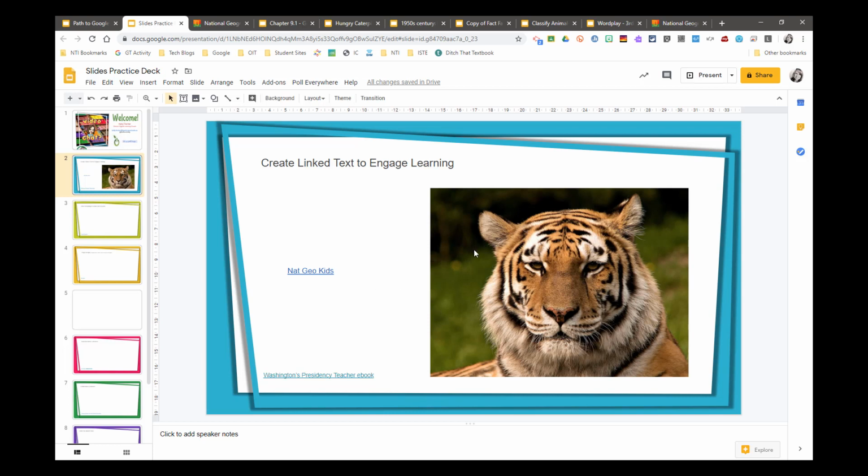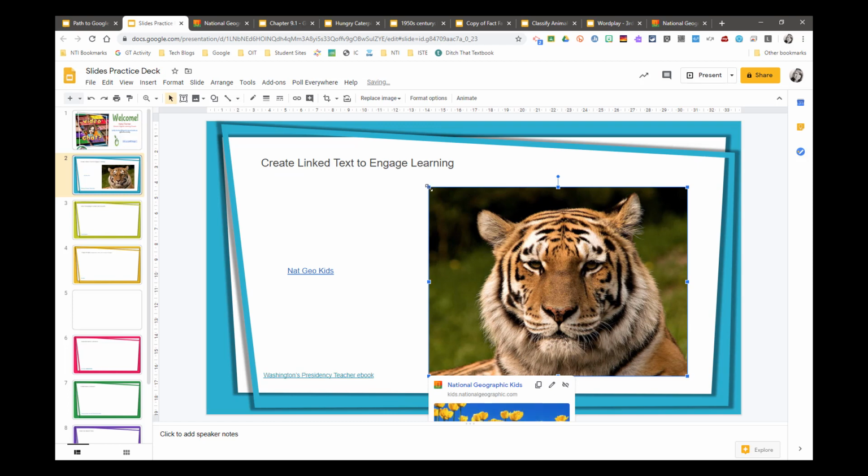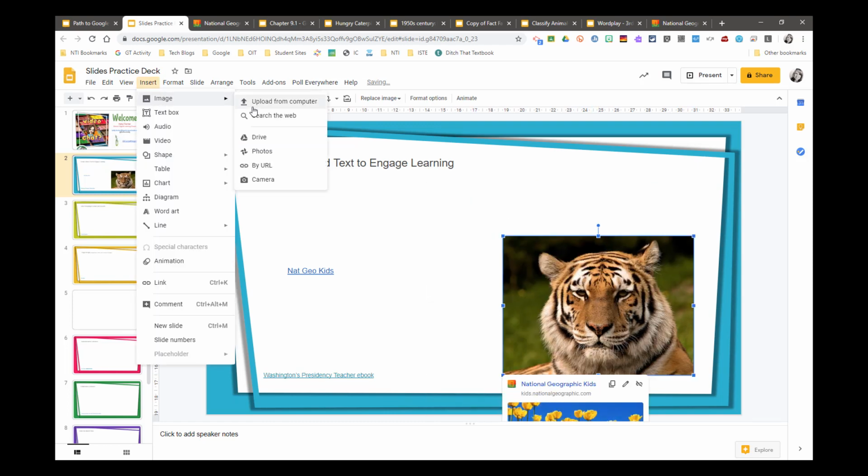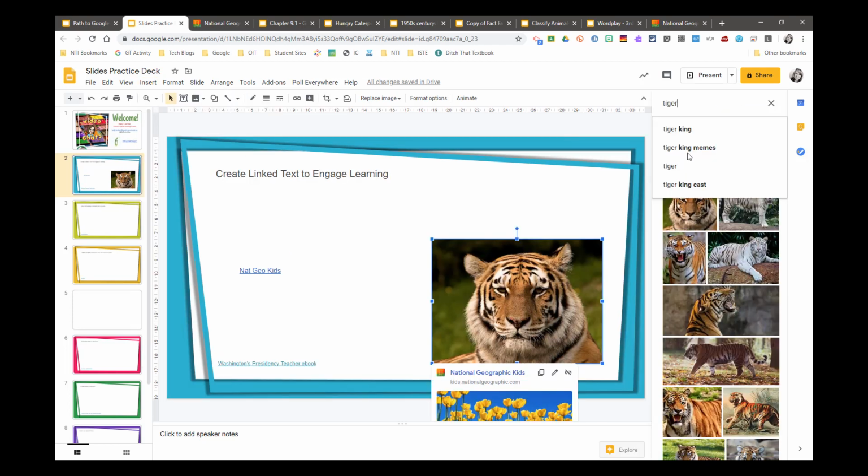You can also hyperlink between slides. Let's say I wanted to ask my students a question, maybe which animal that you would like to learn more about today.